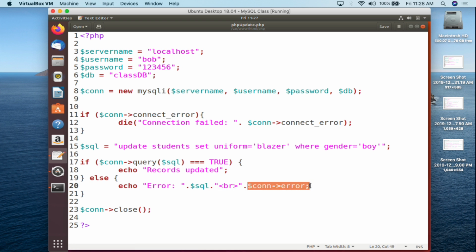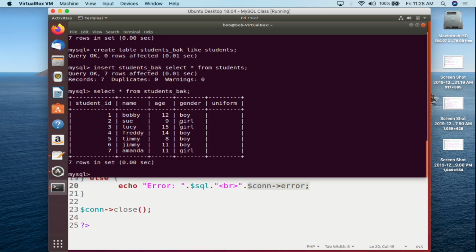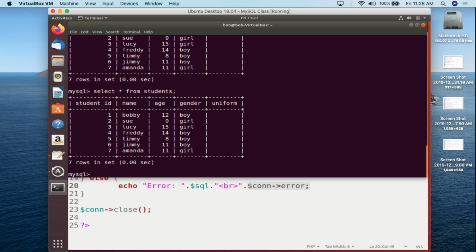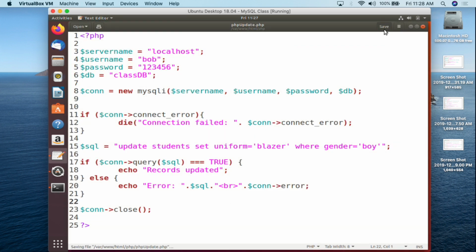So this script will go through, and if we take a look at our MySQL database right now, we do select all from students; semicolon. We can say in the uniform column there is nothing filled out. So all we're going to do is save this, make sure it's saved, and then go to Firefox.